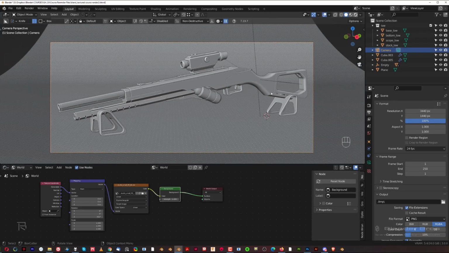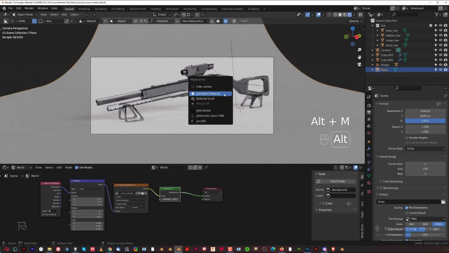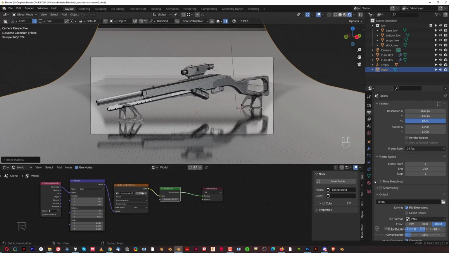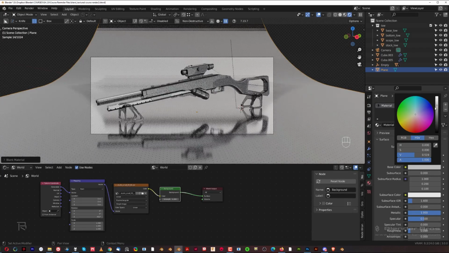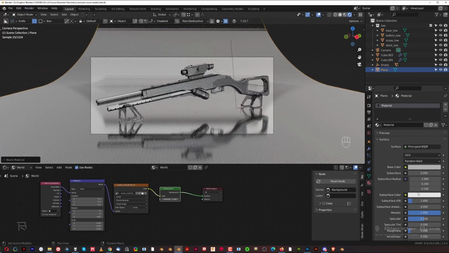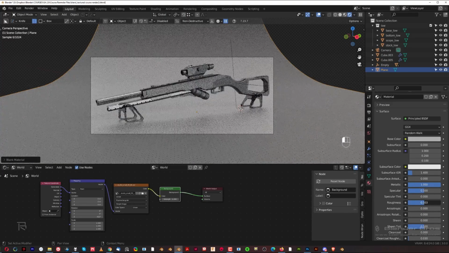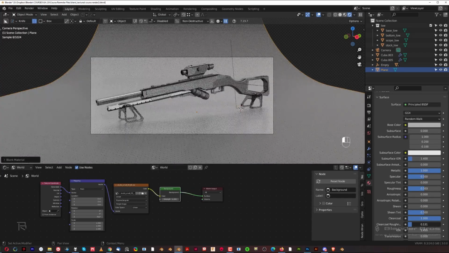Alright, let's go back to Cycles. Let's grab this plane here in the bottom, Alt M, and just set a blank matte. And we're going to have to fix it a bit. So let's go to mattes, and we're going to make it a bit brighter, probably. And we're going to make it metallic for sure, way more rough than this. We're going to add clear coat and clear coat roughness.